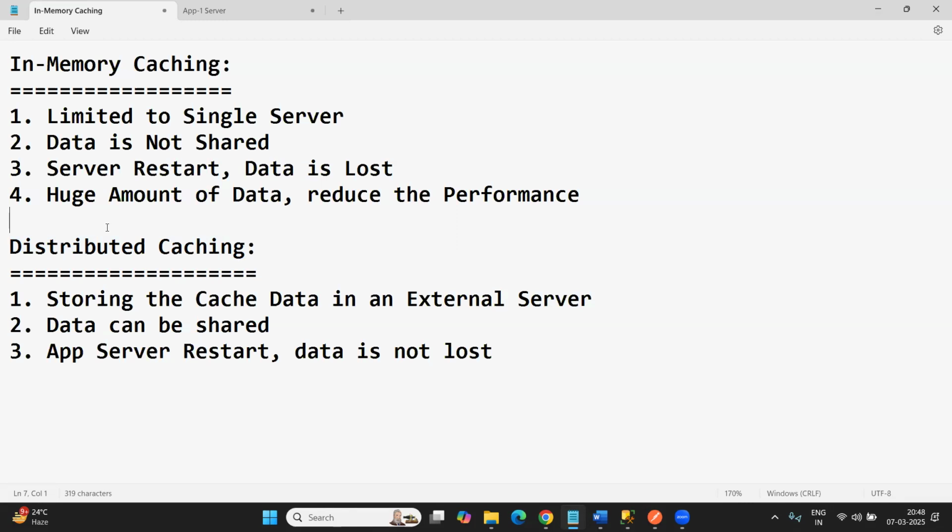Can you please give some real-time examples, like use cases where we should use in-memory caching and distributed caching? See, this is my second session related to caching. Did you attend the first session? No, I didn't. Then you will not understand this thing.